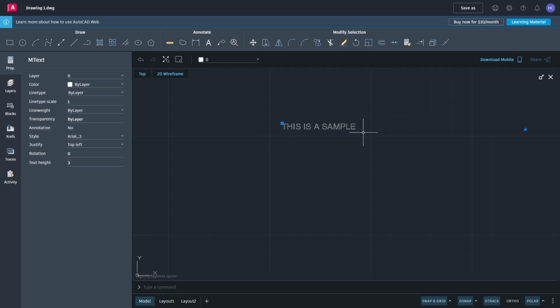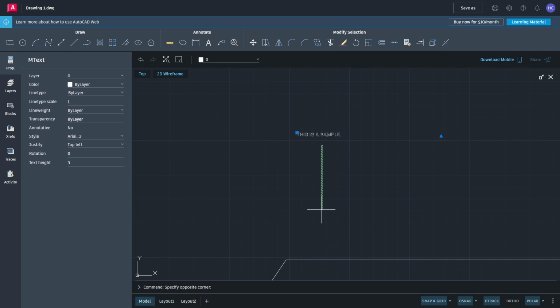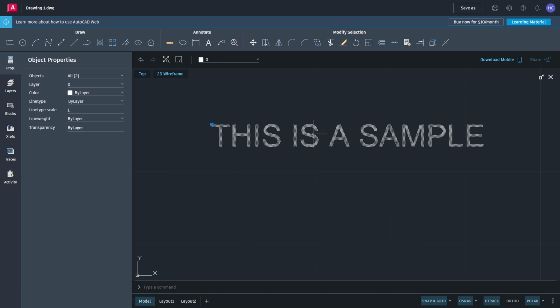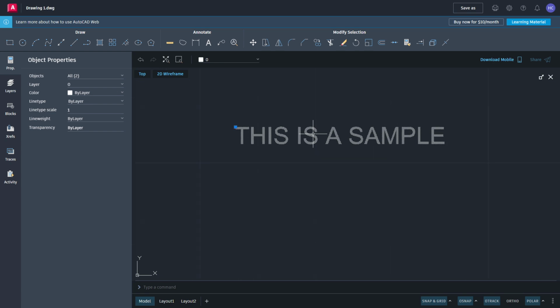When you're done, exit the editor by clicking outside the text box or pressing the Close Text Editor button. Your text becomes a single object that you can move, rotate, or edit later with mtext. A quick tip: double-clicking the text reopens the editor for easy changes, and grips let you resize the text box without retyping. That's it. A straightforward way to add clean, editable multi-line text to your AutoCAD drawings.